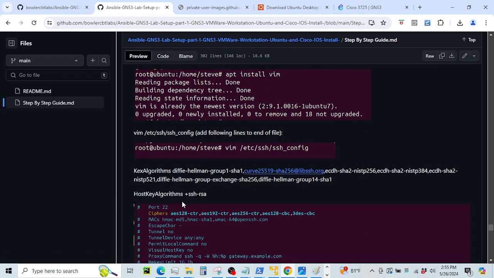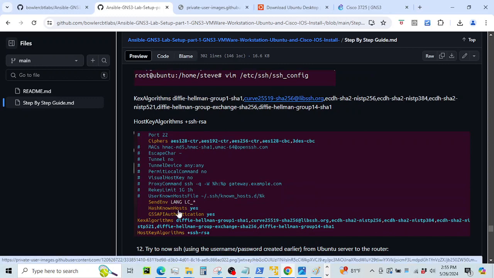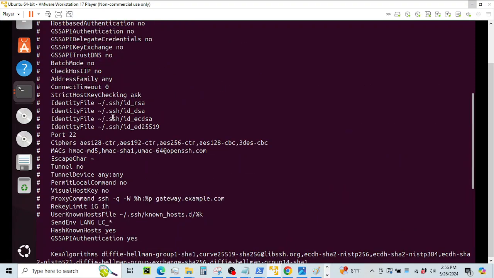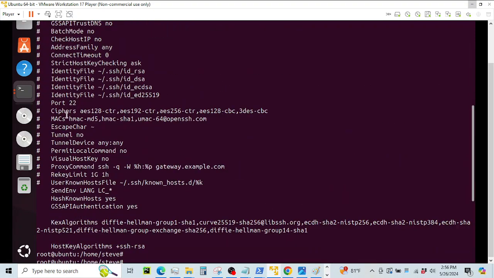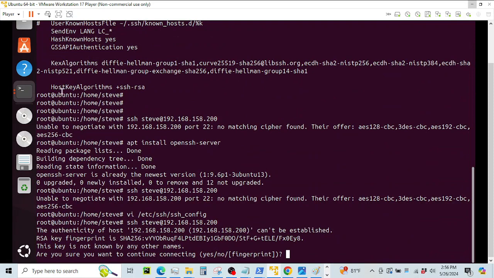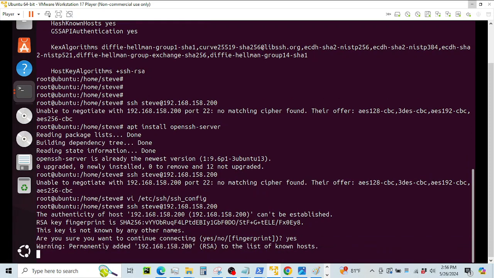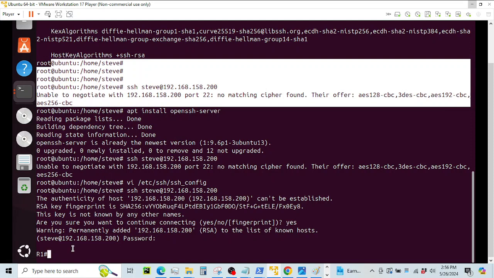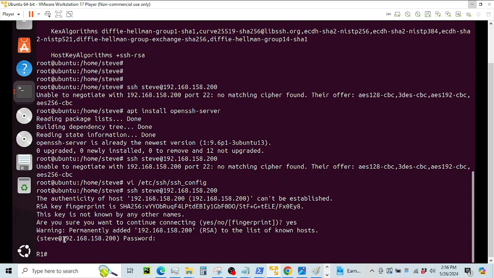Okay, it looks like I got it to work. The last thing I forgot to do is uncomment out the ciphers. So yeah, that'll bite you if you're not careful. I had to go back into the file and uncomment out the ciphers. Once I did that, you can now see that when I'm trying to SSH to R1, I'm getting prompted to continue. So I'm going to go ahead and put in the password that I created for the local user. And now you can see the Ubuntu VM that we're going to use as our Ansible controller is able to connect to R1.